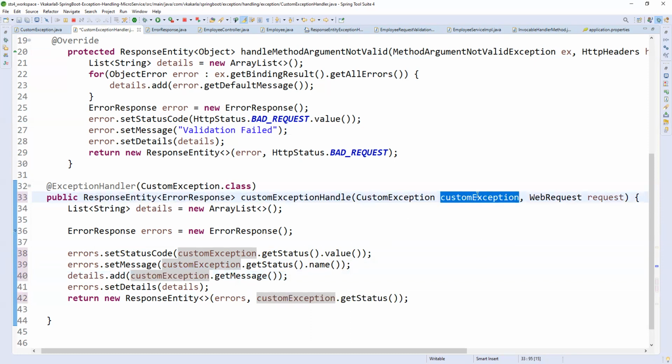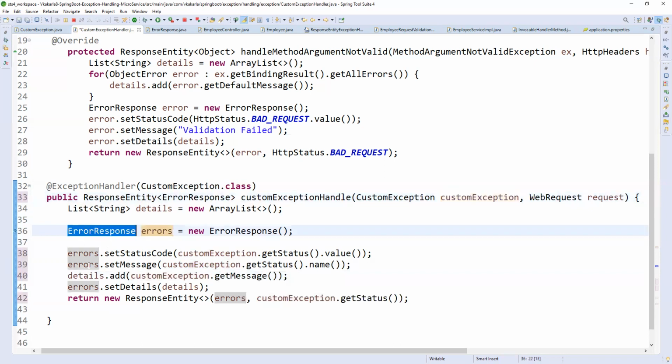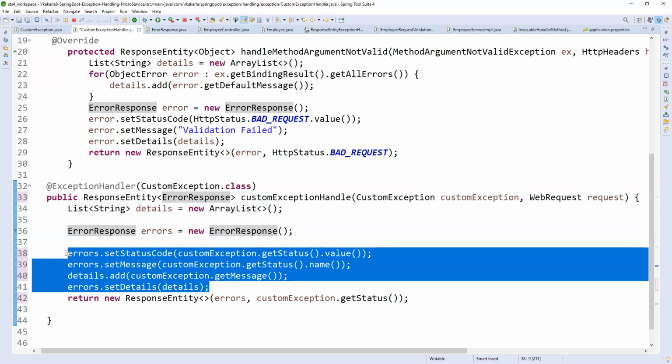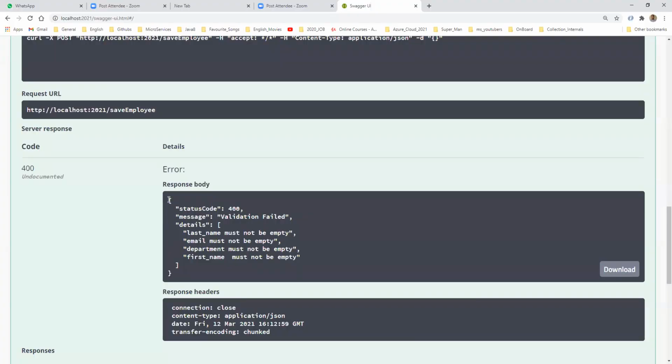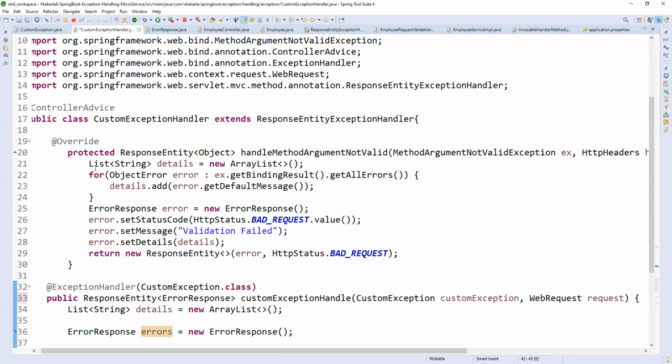Whatever values we get, we simply set into our error format. I am preparing the error response like this, putting the error format of this error response class. That error response I am sending to the front end. Like this we will get. So these values we are getting as part of this method.